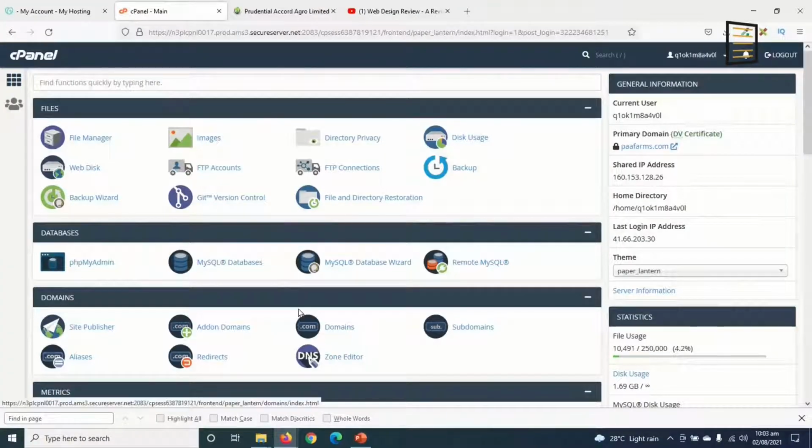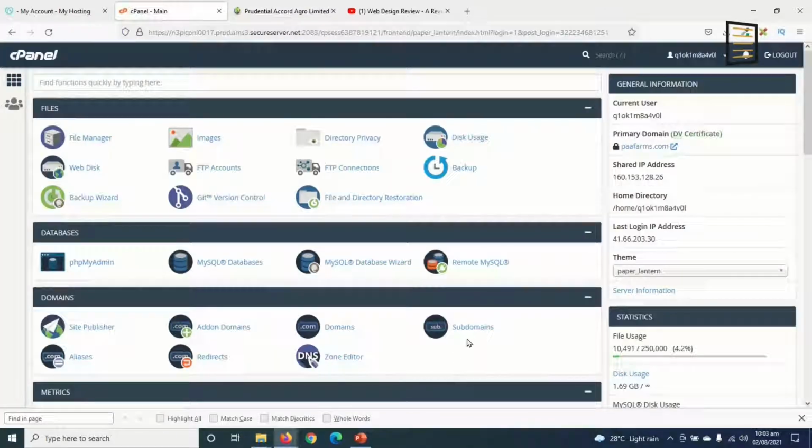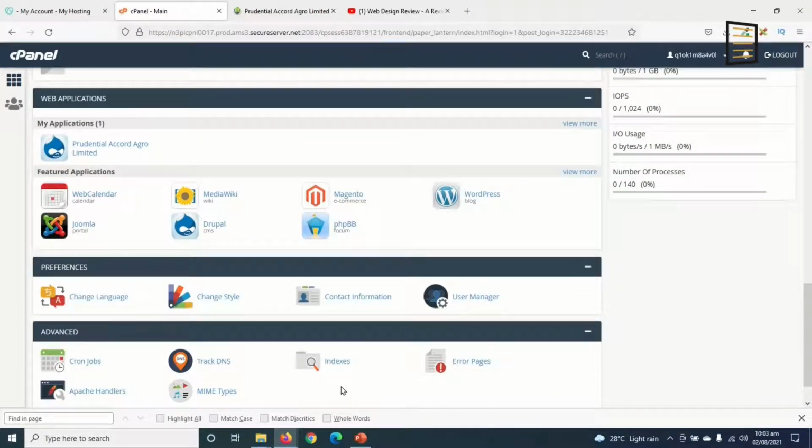Go to the cPanel. Take note there's a website which is already running on the domain name. So what we need to do is uninstall that particular website. They are actually using the Drupal content management system. So I'll show you how to uninstall Drupal.